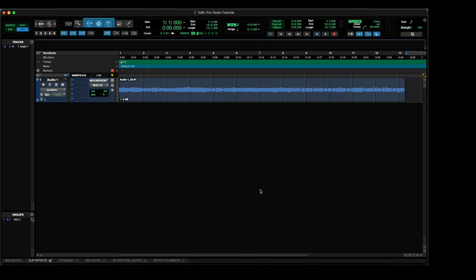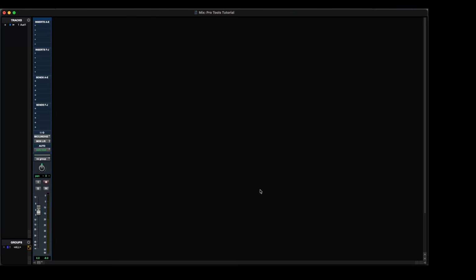The next thing I want to talk about is switching over to the mix window now. We see the audio track here. Now the audio track, if you look kind of down here, we have the input and output. The input here is coming in from your interface, whatever you decide to hook up to it. And then it's coming up here through the inserts, A through J. It's going to come straight from the top, coming straight down.